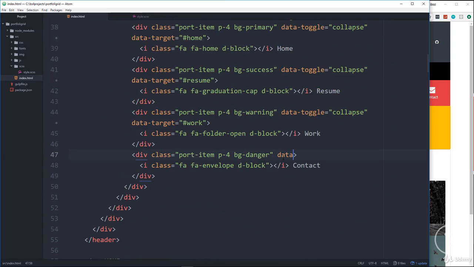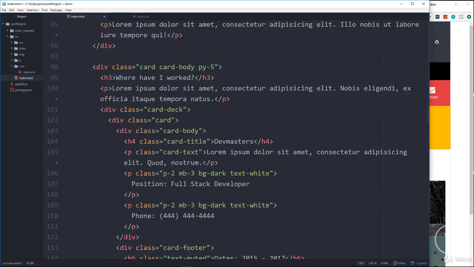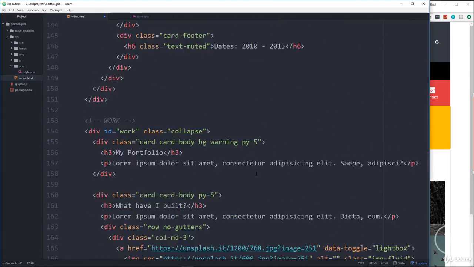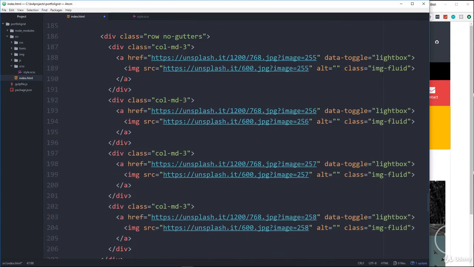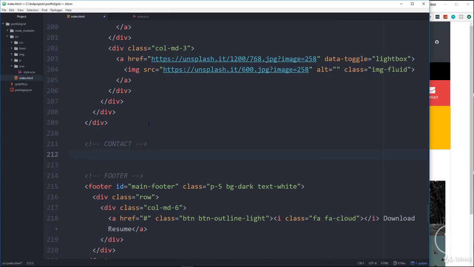We're going to add on data toggle, set it to collapse, and then data target. We'll set it to hash contact. Alright, and then we'll go and create our collapsible section. Okay, we'll go right above the footer. Okay, give it an ID of contact and a class of collapse.